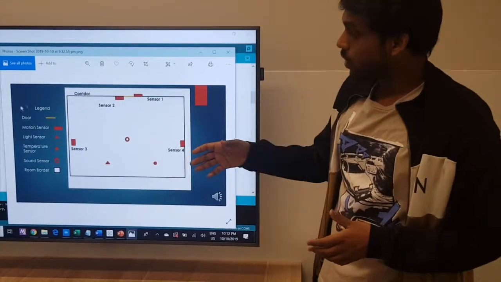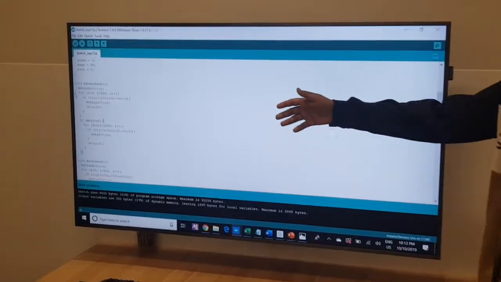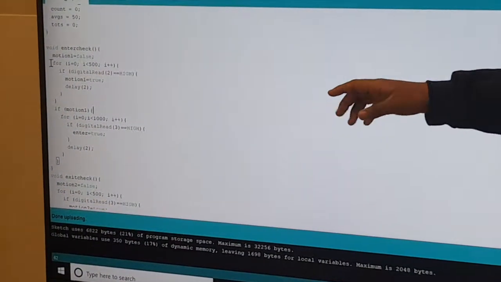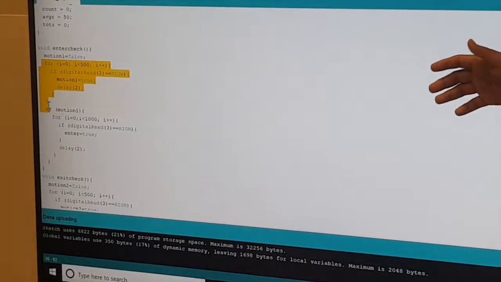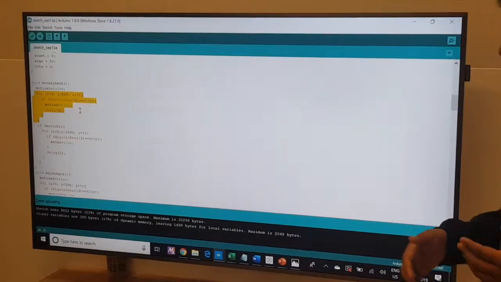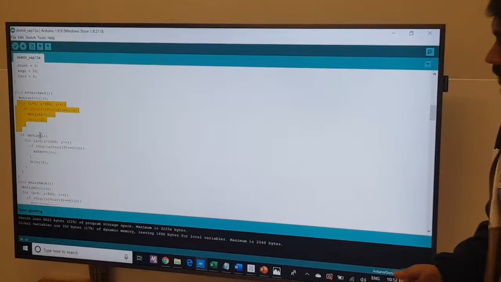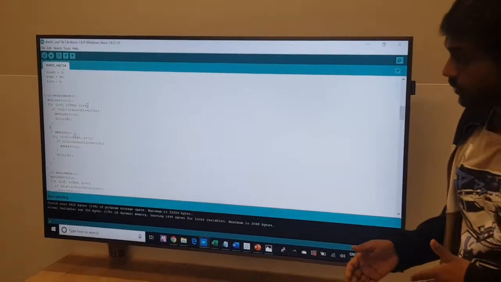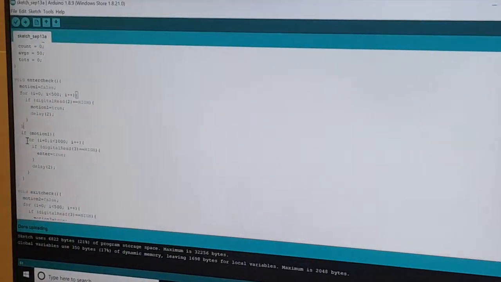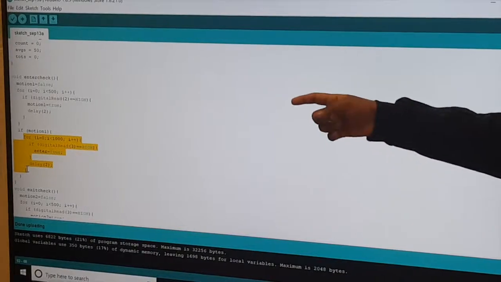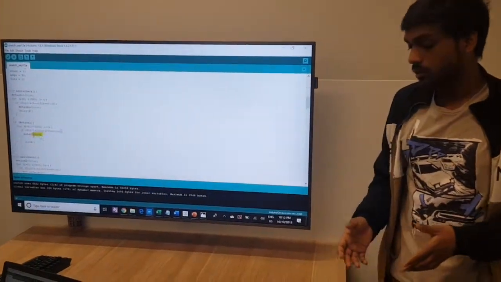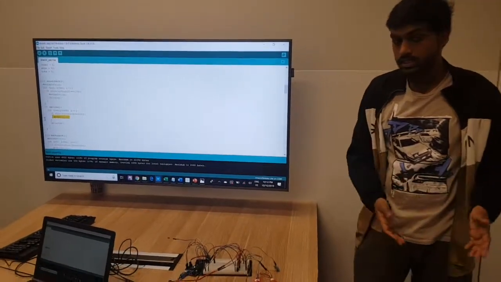Now moving on to the code of how this actually functions, as you can see in our enter check function here, it shows a for loop in which sensor 1 checks for motion for 1 second, and if there's motion present for that 1 second, it will move on to our next sensor, and that will check if there's motion there or not. So if sensor 1 detects motion and right after that sensor 2 detects motion, this will imply that someone has entered the room.